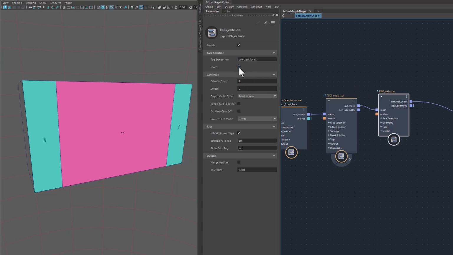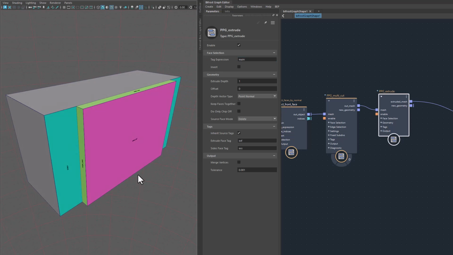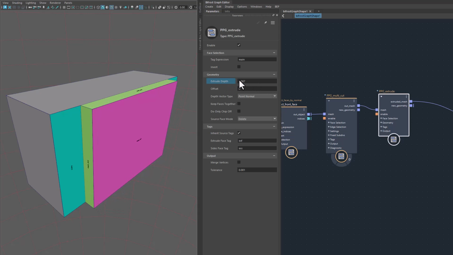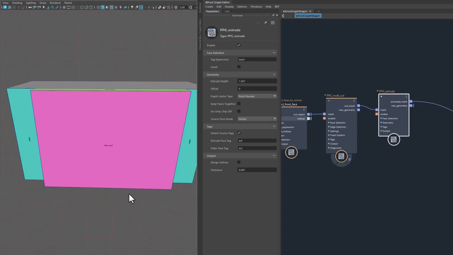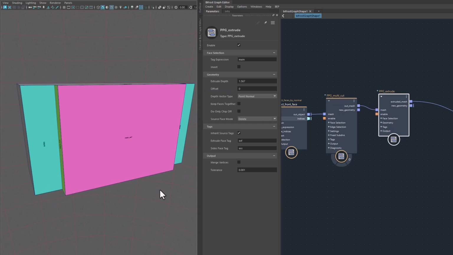So here again, we have a face selection. We say we want to use the main face, which is this one here in the middle, and it gets extruded out. And you can adjust how deep you want that. There's also an offset, but in this case, it doesn't make any sense. So we make this simple cut here.